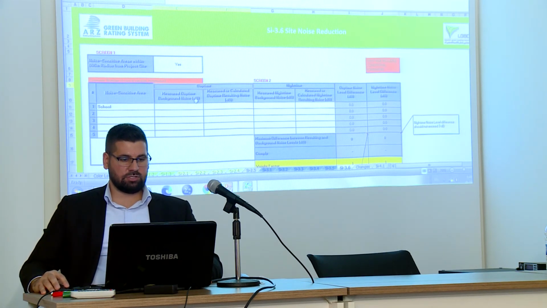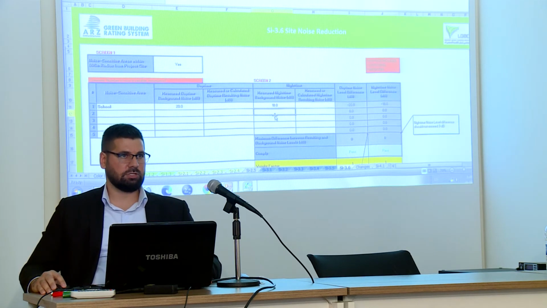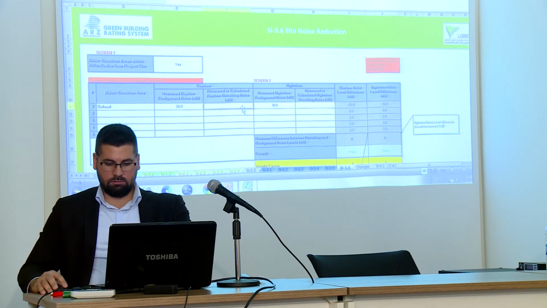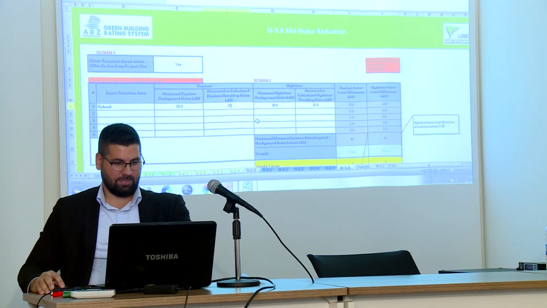First, what we need to do is measure the background noise during daytime before the site is operational. Let's say it's 20 dBs during daytime and 18 dBs at nighttime. This is before the site is operational, before all the equipment, chillers, and generators are operational on site. Afterwards, we have to remeasure the daytime and nighttime dBAs after the building is operational. Let's say it's 15 and 10. Sorry, it will be higher. It will be 25 and 25.